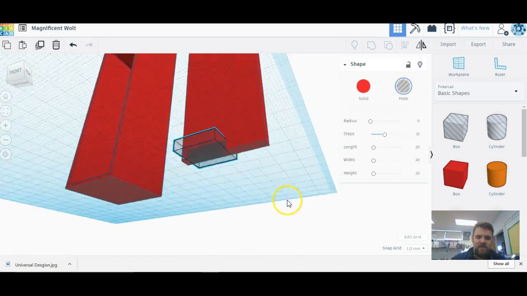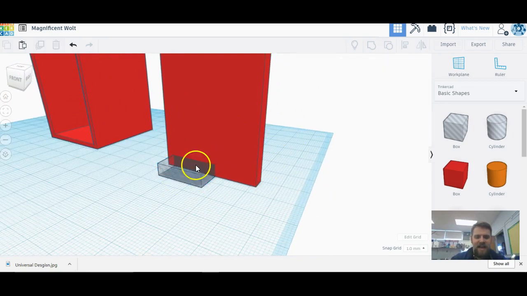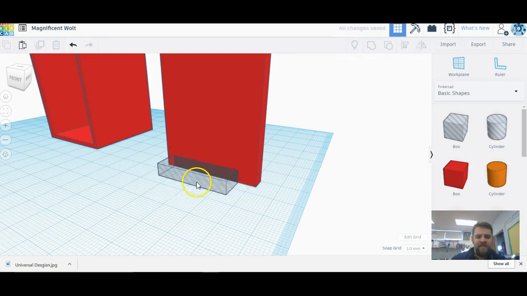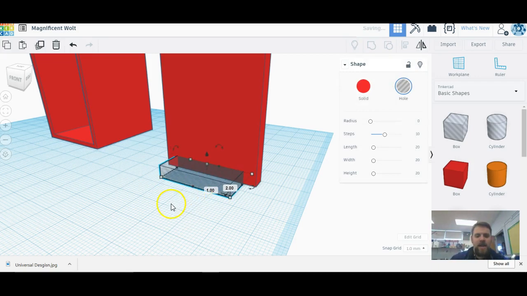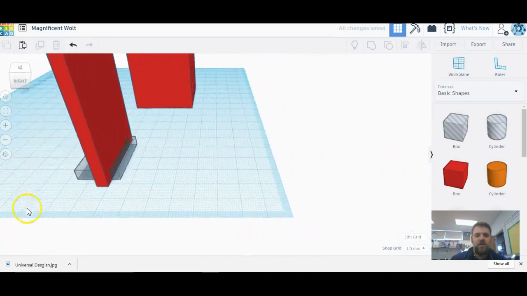Let me zoom in here so you can see a little bit better view of it. Oh, there we go. It's 5 high. It's only 20 wide. I probably want to make it at least 30 wide so it fits my locker a little bit better. And as you can see, I'm just looking at it from all these different angles, so I'm sure that that's in the middle.